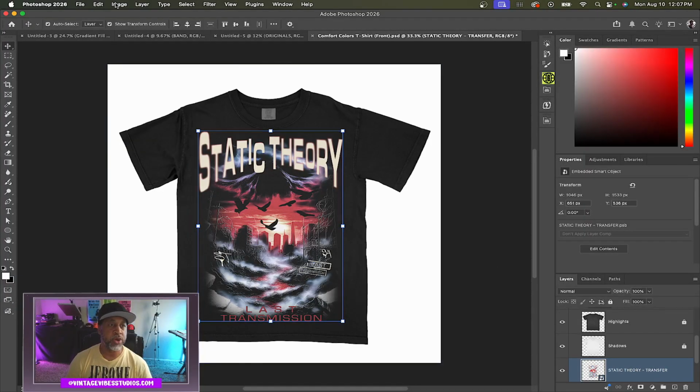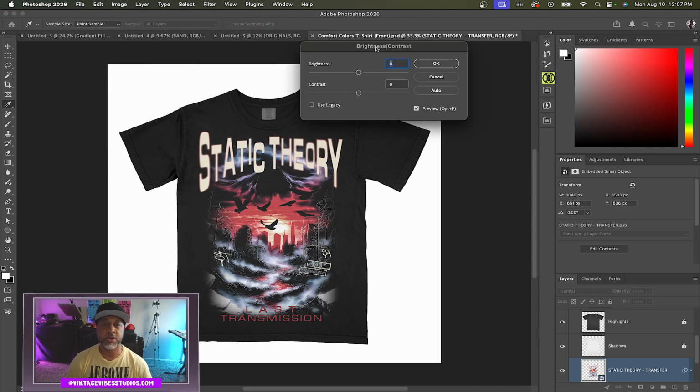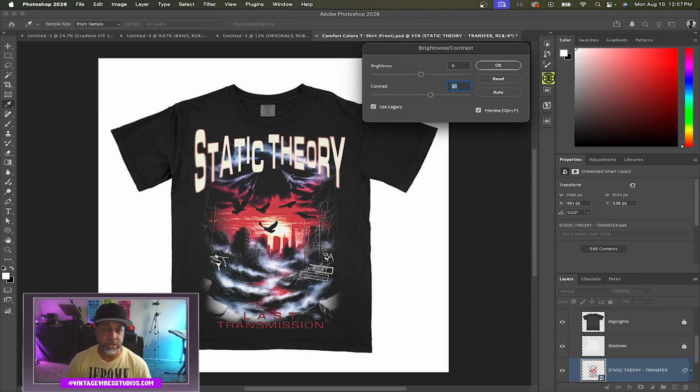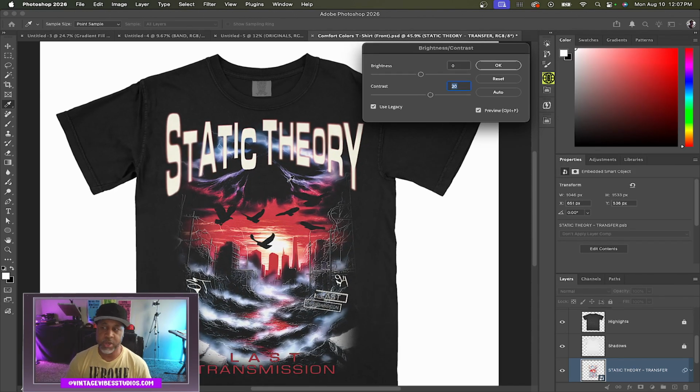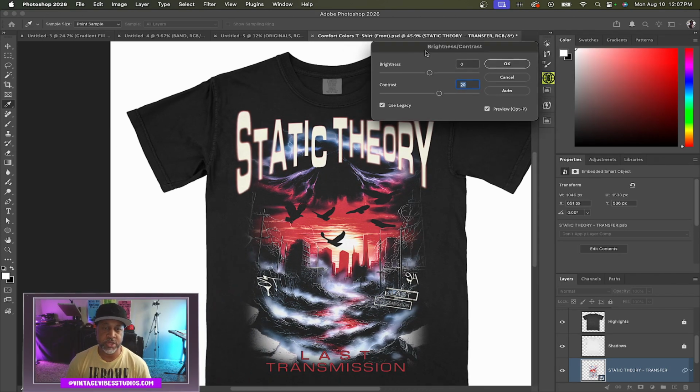So now I'm going to come over to image adjustments, and I'm going to go to brightness and contrast. This is where I'm going to start adjusting things so that this design sits in the shirt, or we're going to make it look a part of the shirt as much as possible. To do that, we're going to make sure that we have legacy checked, and then we're going to come down here and start adjusting our brightness and our contrast.